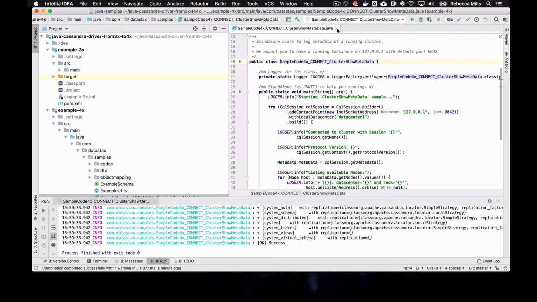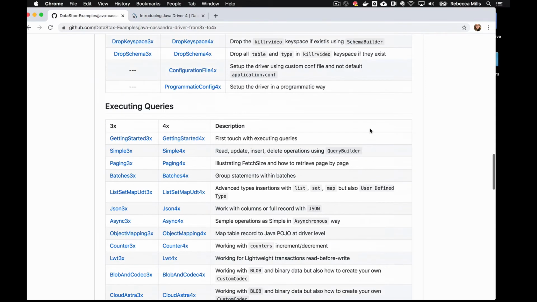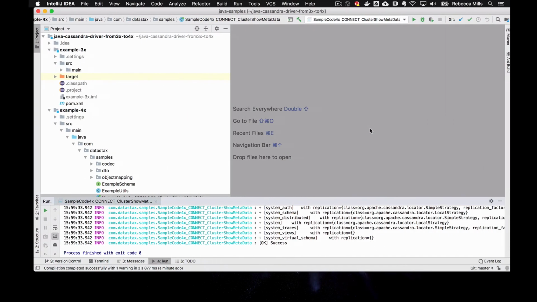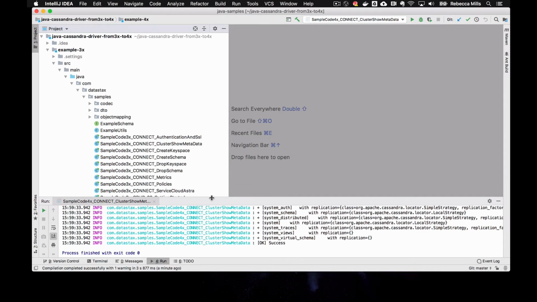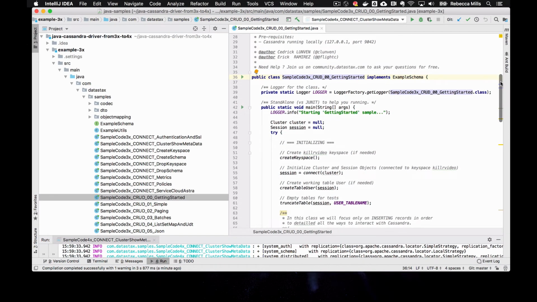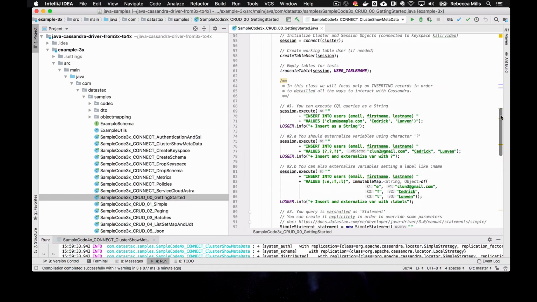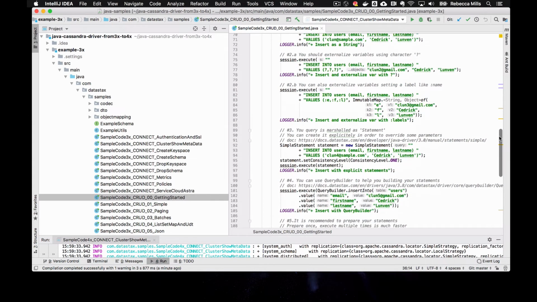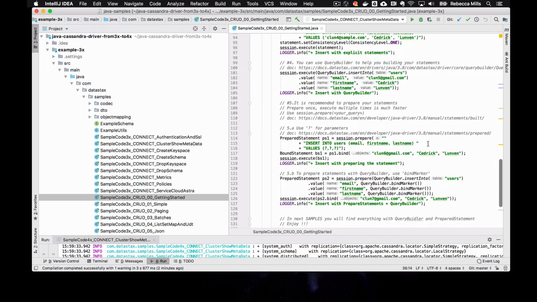By the way, there's actually a listing of all the different classes you can run over in the README. That might be easier to see. So let's try a couple others now. Okay, we have one here called Getting Started. Let's see what that does. This is the 3.x driver, by the way. Okay, looks like it inserts a user. Different variations on simple statements. You have a query builder example, prepared statements. Okay, so let's use this to get some schema set up and also insert some data into our Cassandra database.